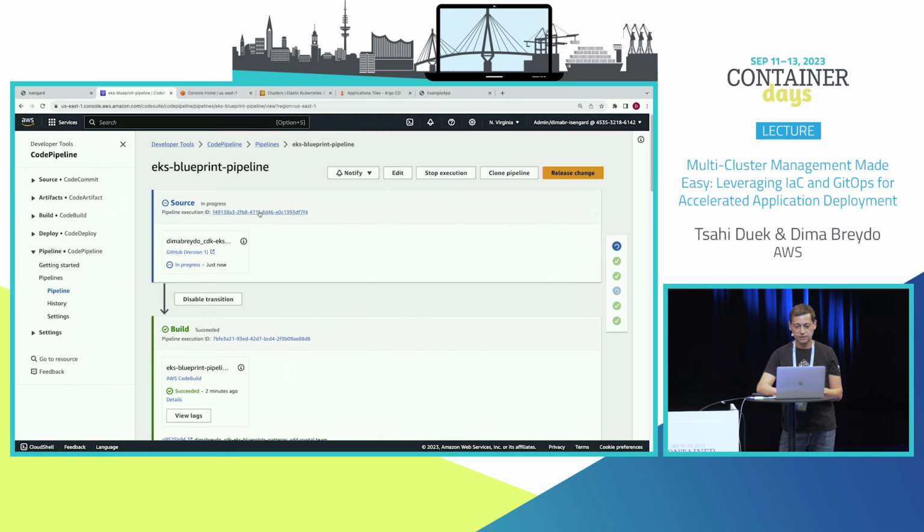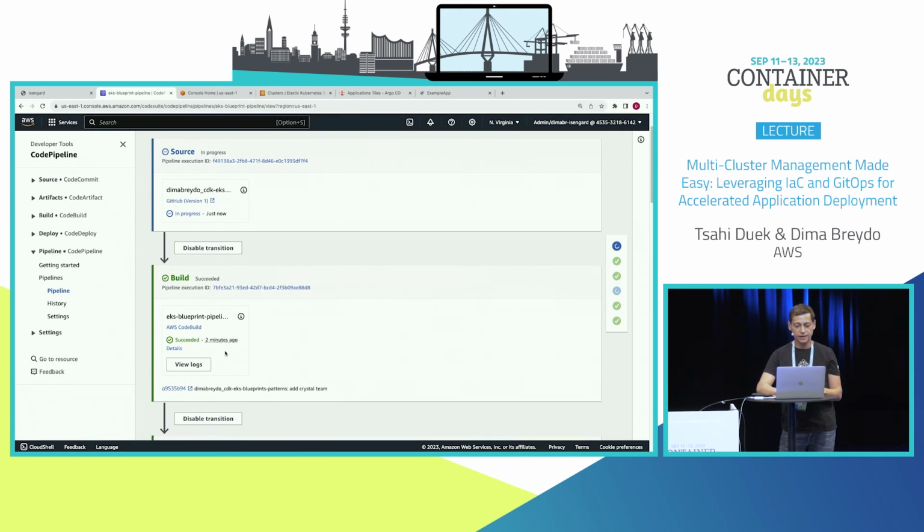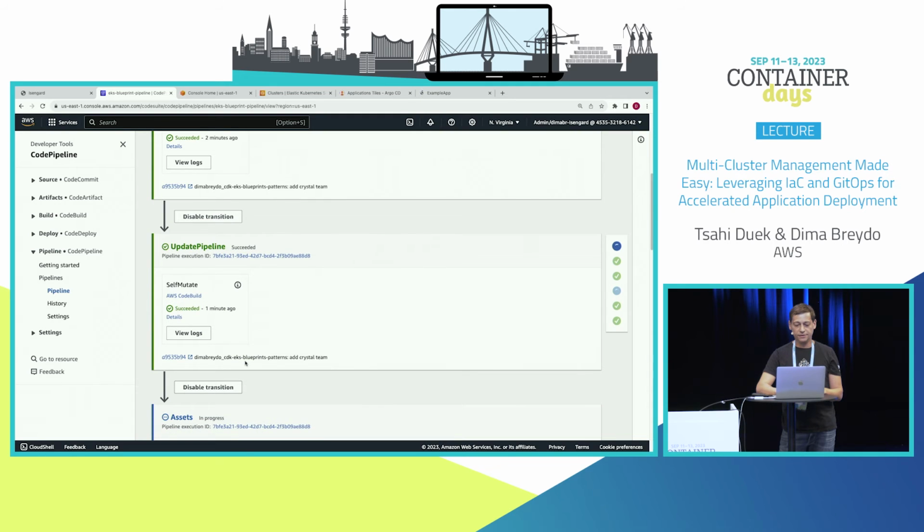So now let's see the pipeline. So the first is the source step. This is the webhook to my GitHub repository. Then there is the build step. Then there is this update pipeline step. It's called self-mutate. So this is a self-mutating pipeline.